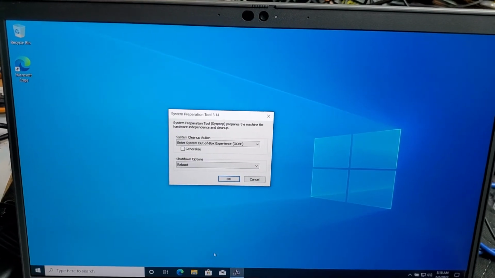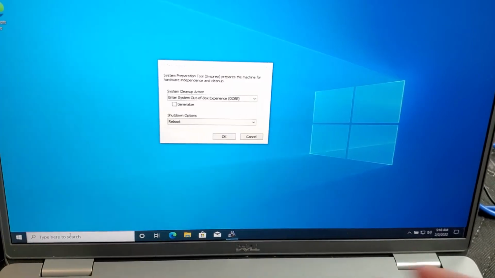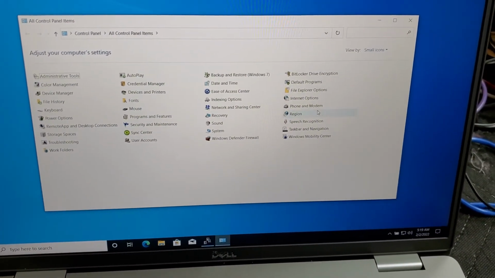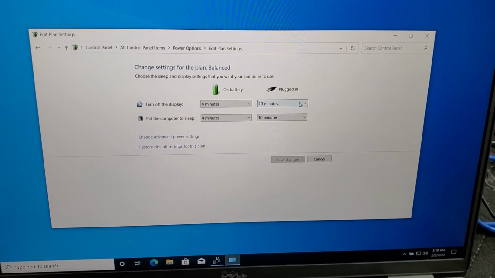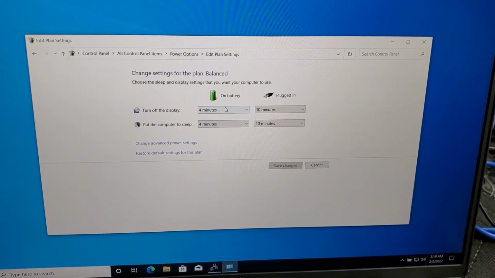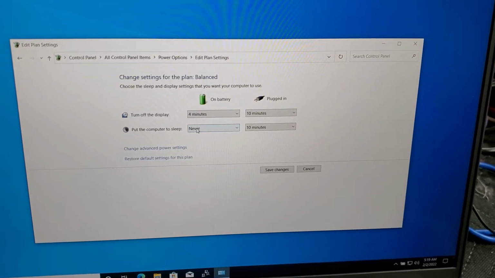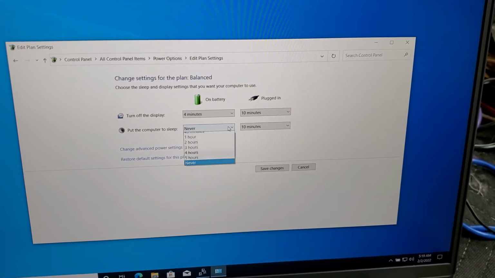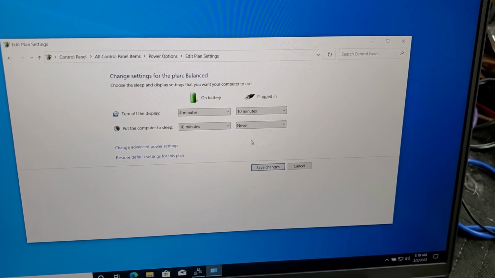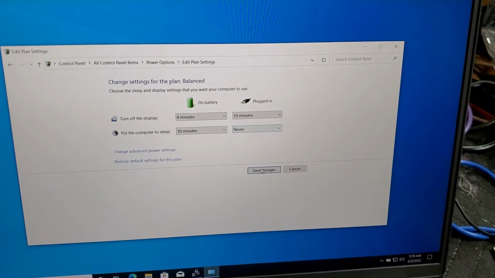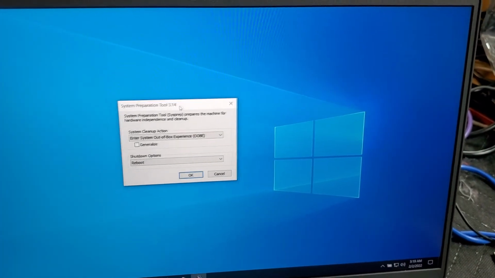If you want to prevent that, just go into Control Panel, Power Options, change plan settings and just tell it don't put the computer to sleep. Change that to never. Oh, I'm sorry, when it's plugged in, change it to never. Save the changes. And that'll prevent that from happening.